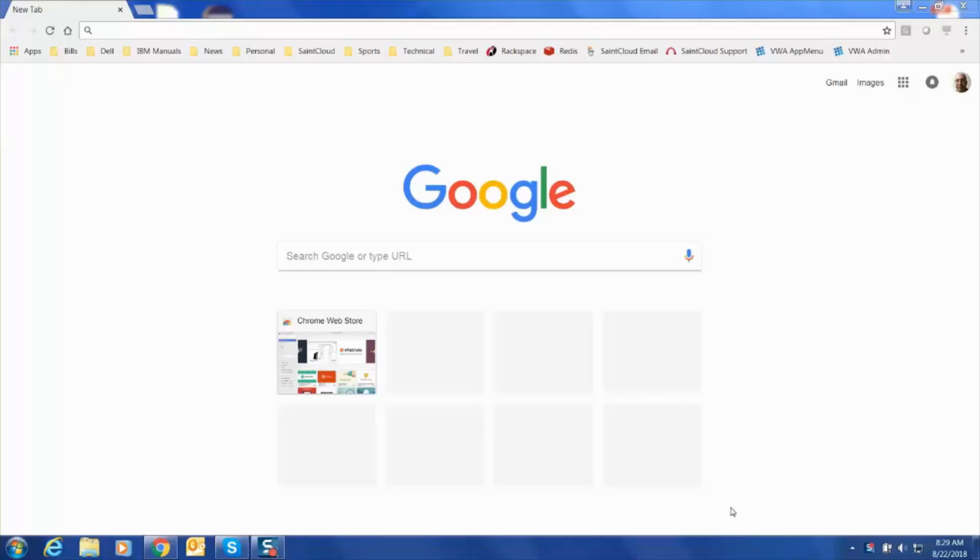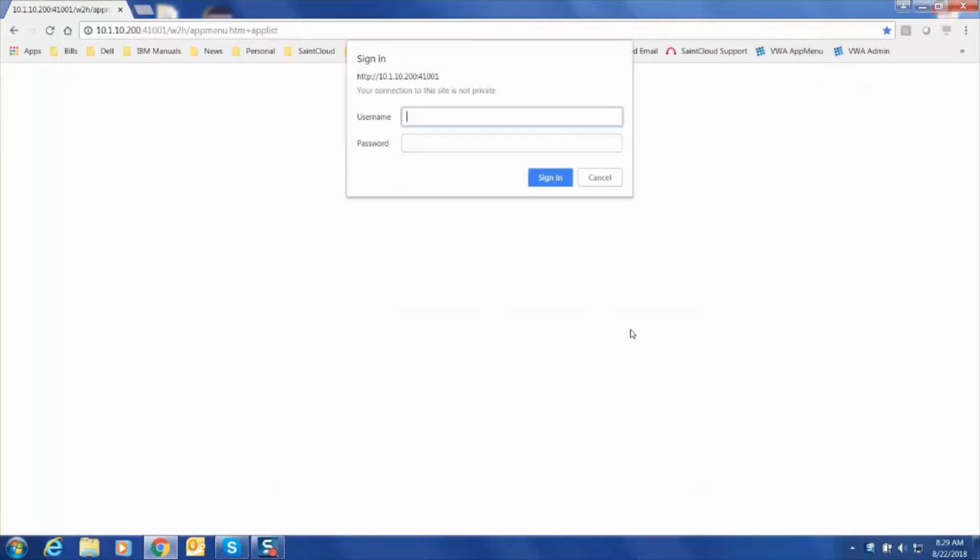To start, I'm going to show you the Virtel application menu. I'm going to have to sign into it, so I will do so. This will be your normal mainframe user ID and password.